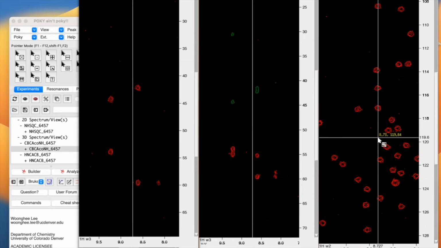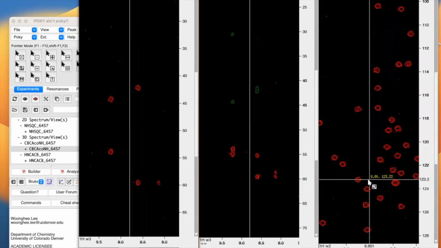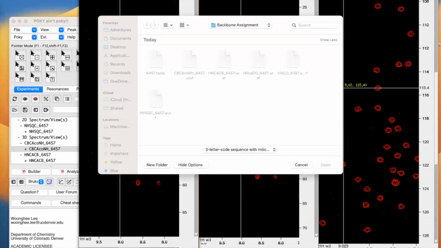Once this is set, we are going to try to pick each of these peaks. But instead of doing it manually, we are going to use the automated peak picking system, which is also known as APES. You can open this by typing in the two-letter code AE. It will automatically open the file window.